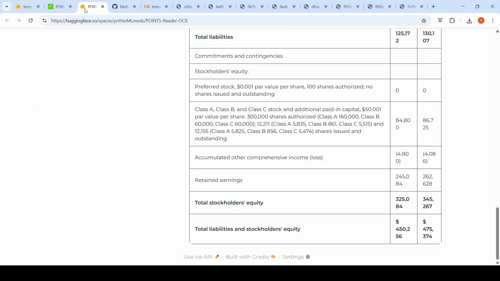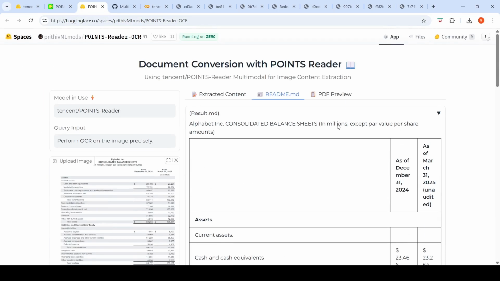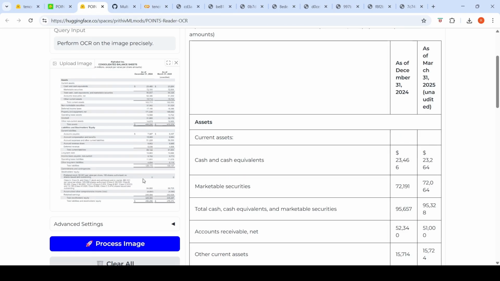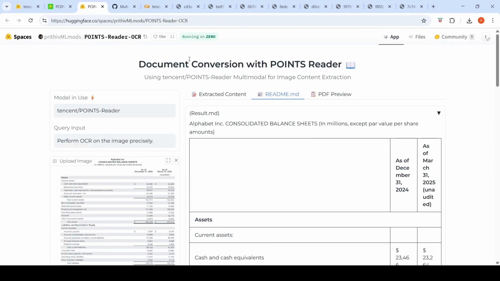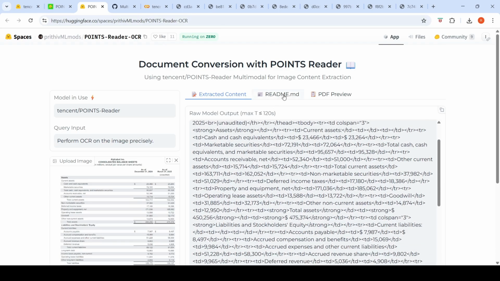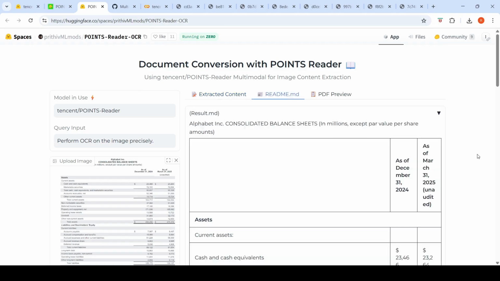Okay. So we have a demo space over here where I have uploaded this particular image, right? And this is actually Alphabet Inc. consolidated balance sheet. So this is tabular information, and this is the extracted content. This model gives raw text as output. Because this is tabular data, it gives outputs like this. Over here, this output is converted into Markdown, and it looks like this.